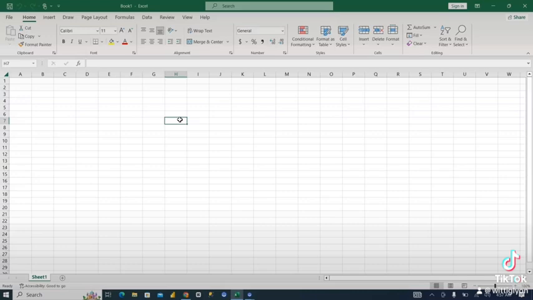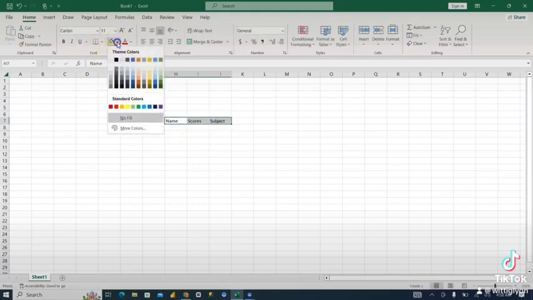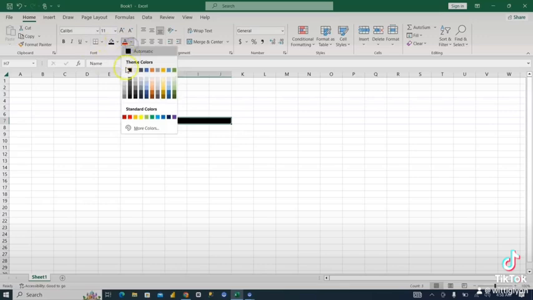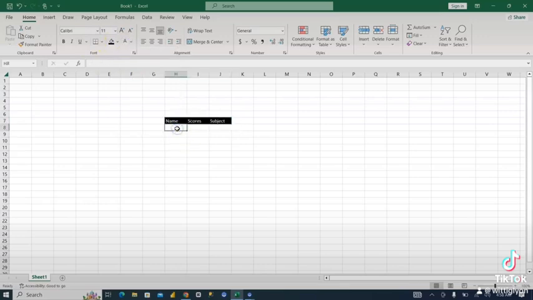Let's try and create some dummy data together. Let's say we have a column called name, a column called scores, and another column called subject. I'm going to format these real quick: black fill, with the font white. Now I have random names: Wittig, Leon, Yusuf, Smith, Chris.